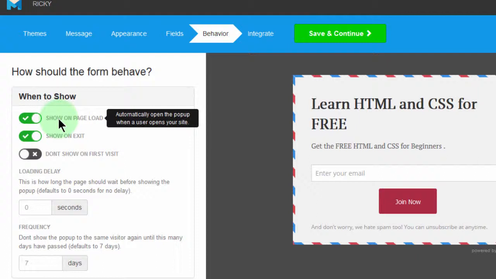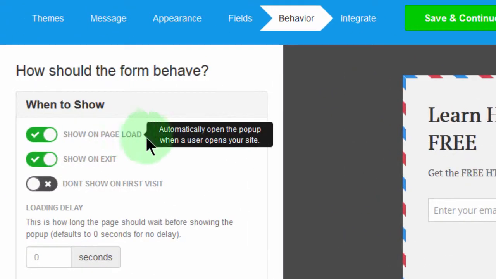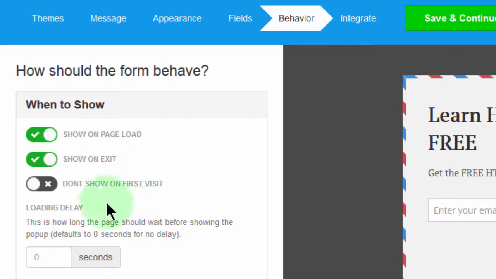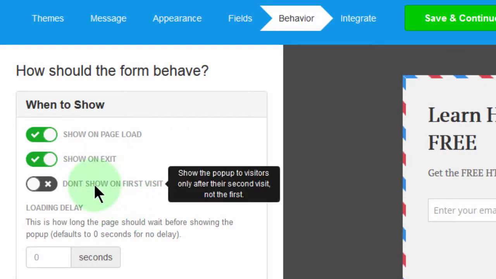So show on page load, yes. Show on exit, yes. So when they're about to leave, you can show on exit, and then don't show on first visit. So if you choose this, the pop-up will not be shown the first time someone visits, but the next time they visit, they will be shown this pop-up. So I think I'm going to choose that. You don't have to choose this. Actually, don't choose this one because it will probably reduce your subscription rate, but I'm going to choose it anyway.